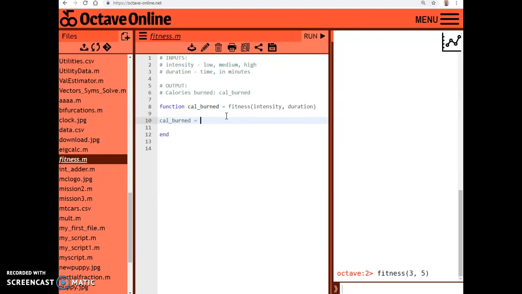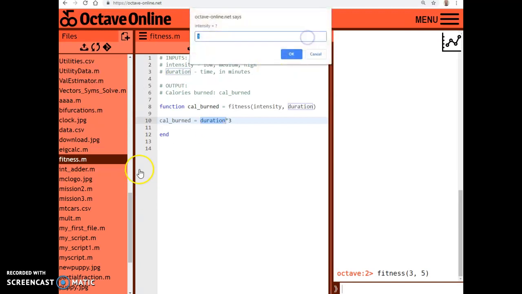Let's just say we want to do duration times 3. That's what we want calories burned to equal. So now what this means is, Octave reads this and it says, oh, it wants me to create a variable called calories burned, and it wants me to assign to that duration times 3. Wait a minute, what is duration? So it says, oh, the user has provided me with a value of duration, so it's going to insert that value here, multiply it by 3, and then take that entire result and assign it to this variable called calories burned. So watch what happens when we run this.